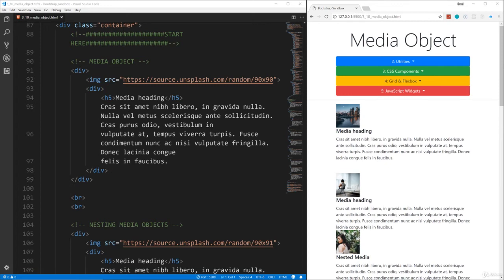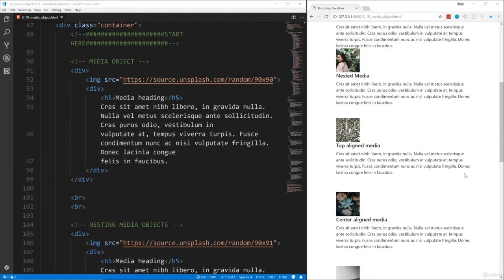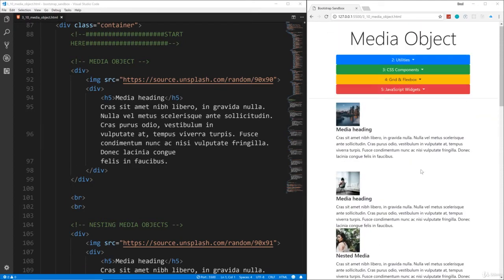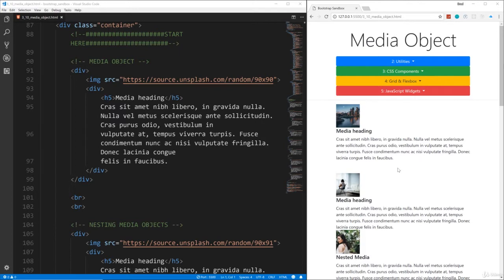Hey guys, in this video we're going to talk about media objects in Bootstrap, which are basically just images floated to a certain position with some text and a title. They're used for news sites, small blogs, or even in a sidebar. I personally have never really used these, but I want to include all the major parts of Bootstrap.